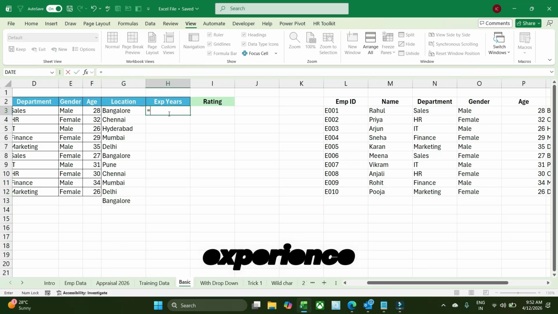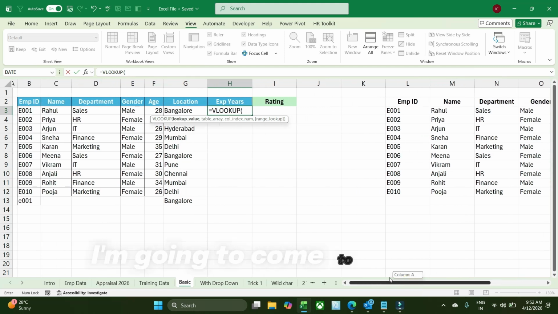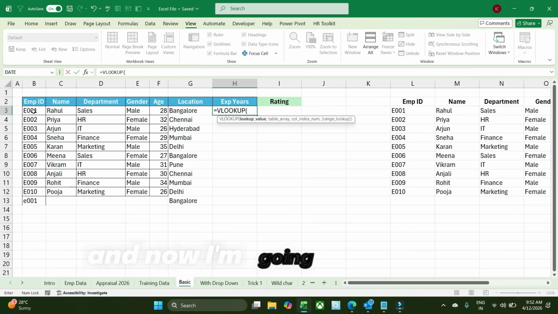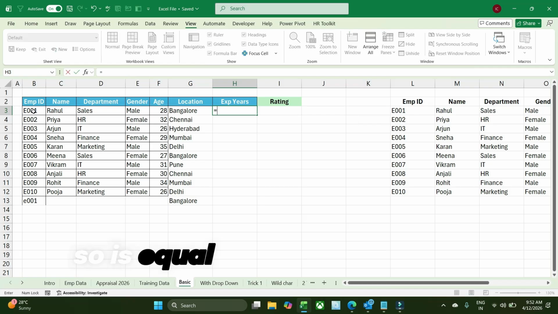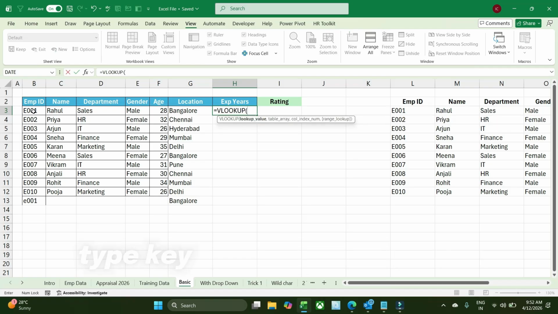Right, so let's do this for experience. So is equal to VLOOKUP. And what is my lookup value? I'm going to come to the left. And now I'm going to use the arrow keys to show you this. So is equal to VLOOKUP. How do I select this formula? By pressing the tab key. I need to look up the employee ID.